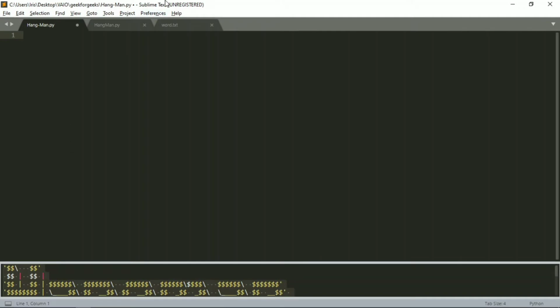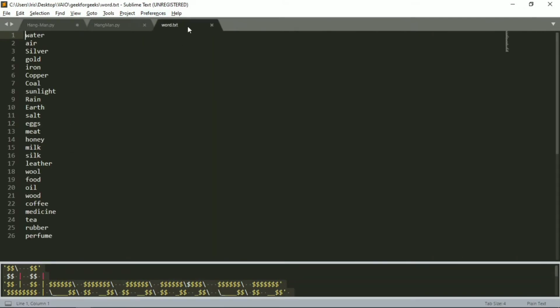So what I've done is I've simply made a text file, word.txt I've named it, and I've put certain words in it. You could put whatever words in it if you want. And I will also do one more thing to make your program easier. I will be saving this text file and putting it in the link description, so you could download the same exact file and make changes to the words as per your convenience.